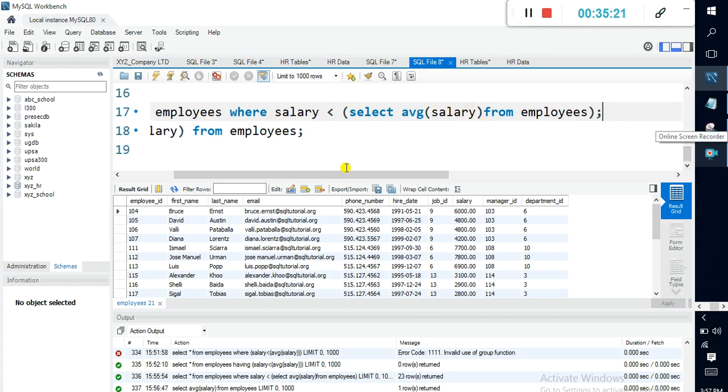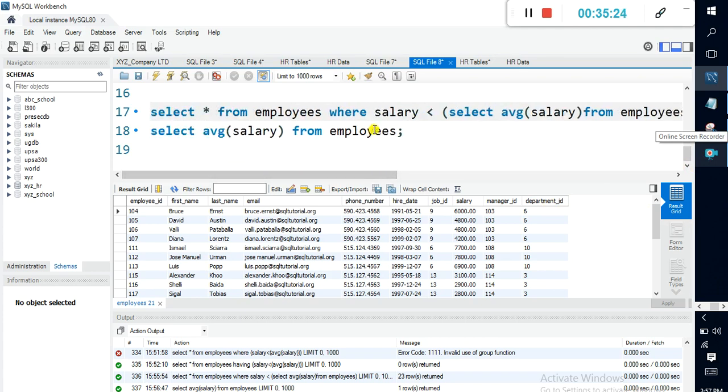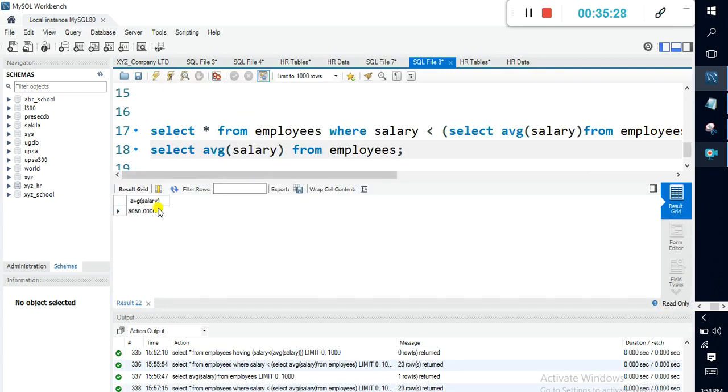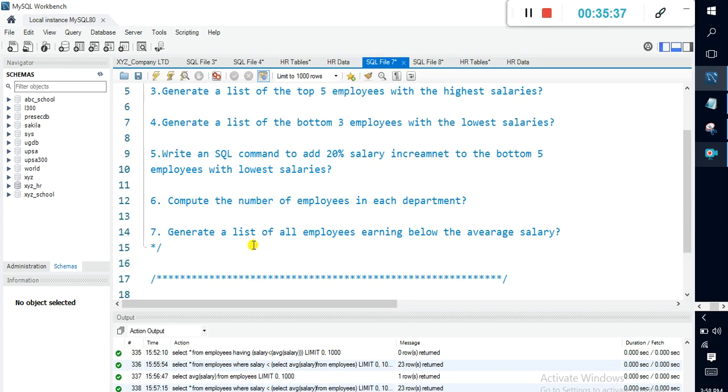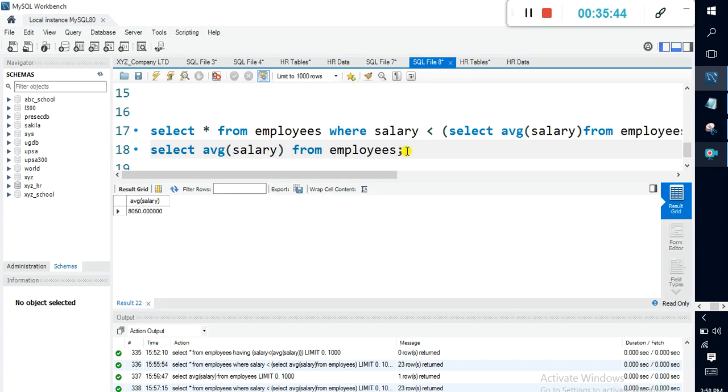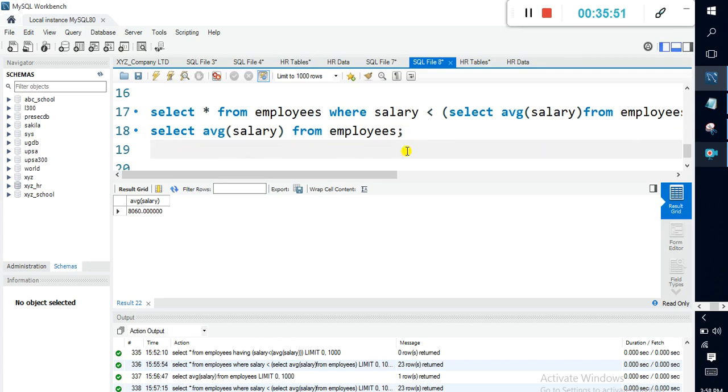But you can also just compute the average salary, which we know from this command, which is 8,060. And then you can just use this figure directly to also answer the last question, which is to generate all employees earning below the average salary. So let me do that one, and then we can close for this particular tutorial. Okay, let me just use this particular one.